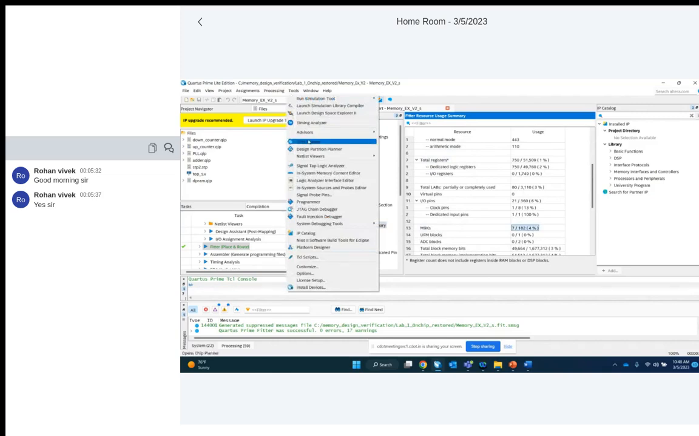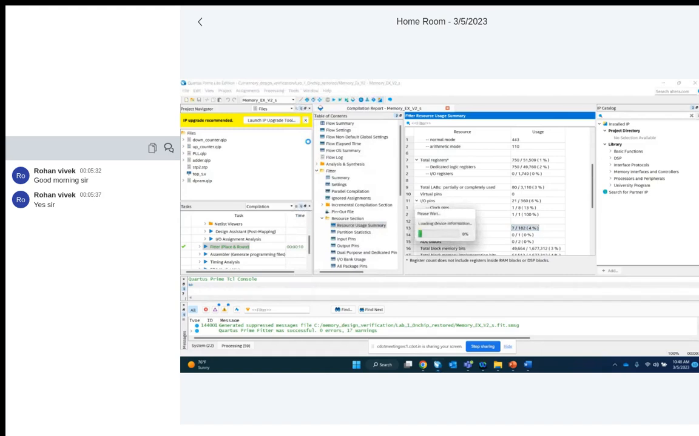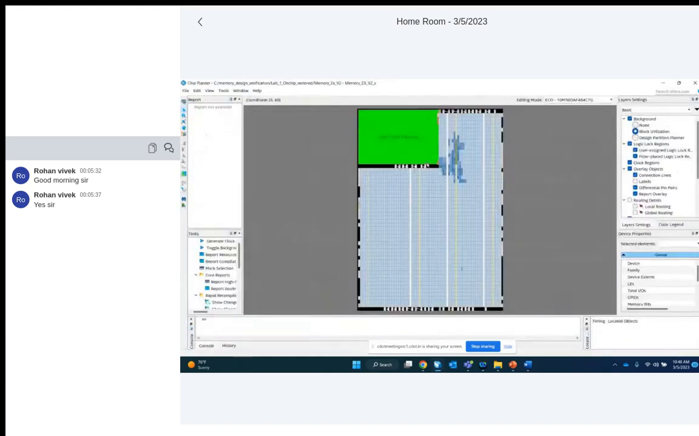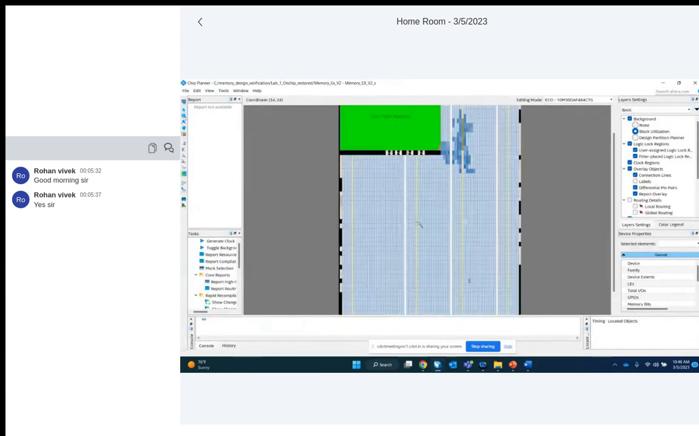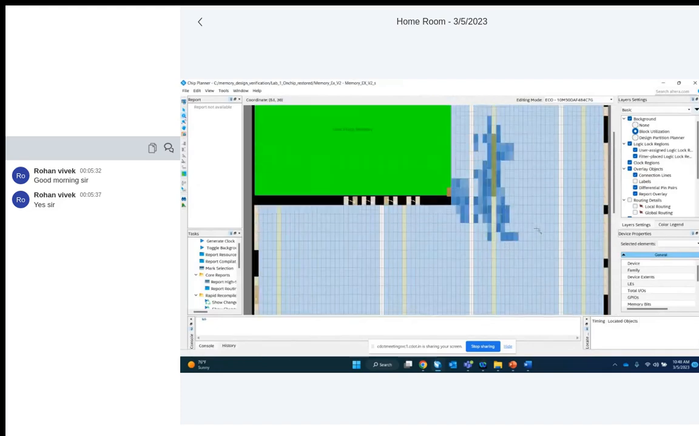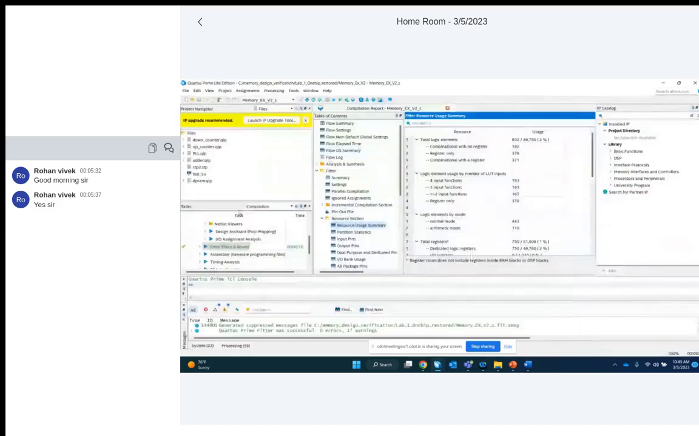Go to Tools and then go to Chip Planner. So this is the place where your resources are sitting. And you can see all our memory blocks. These are all memory blocks. So 1, 2, 3, 4, 5, 6, 7. These 7 memory blocks are used now. So now we can generate the assembler.